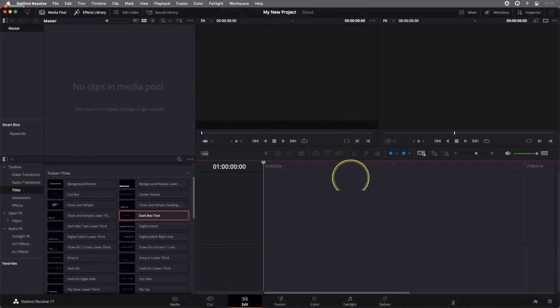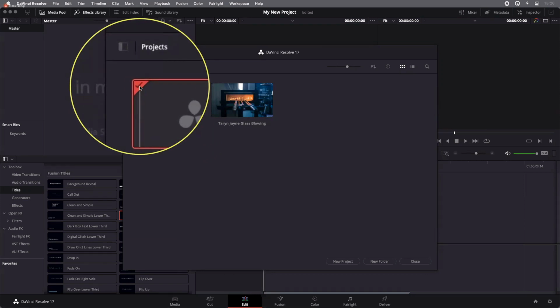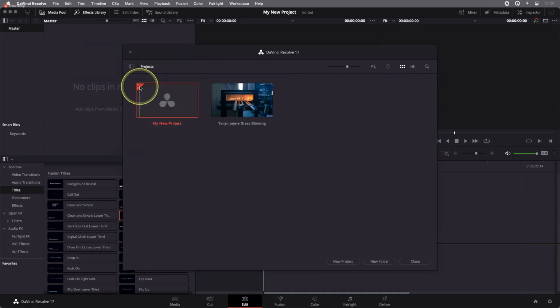If I go back into the project manager, you can actually see there is the new project that I have created, and you'll also see that it's the current open project. If I want to go back to the glass frame project, I would simply just double click it here.